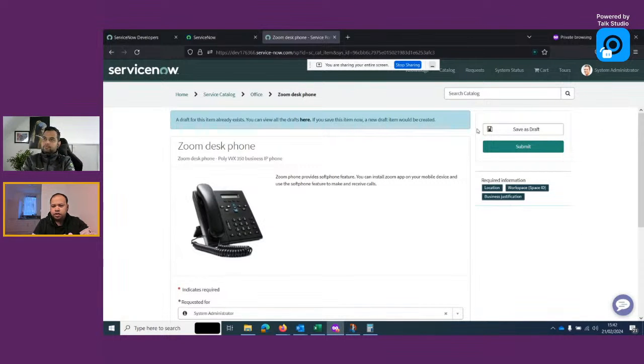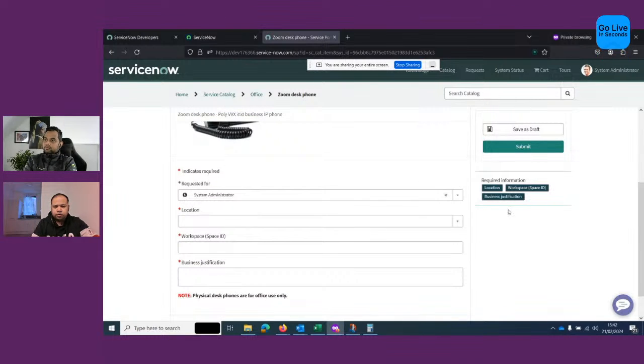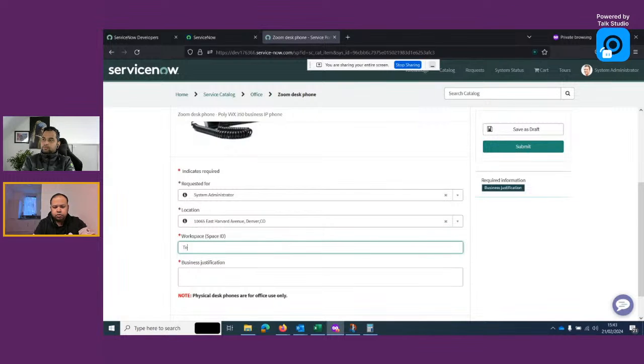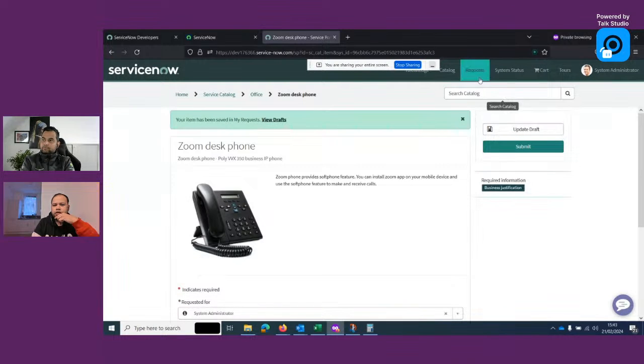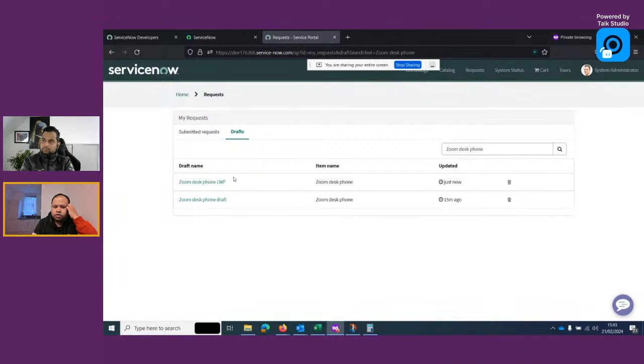So if you notice, there is a button called Save as Draft. If I put in some values, like this workspace ID, and say I don't have any justification yet, I'll just save it as draft. I'll call it LWP, and then you can save this, and you can always view drafts from here, or you can go to My Requests and it will show you that. So let's go to View Drafts.